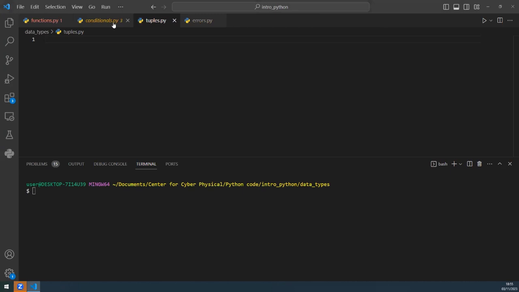We are about to start our Python fundamentals on tuples. Remember I told you that a tuple is similar to a list. The only difference is that a tuple is immutable while a list is mutable. Just like a list, tuples can store different types, right?